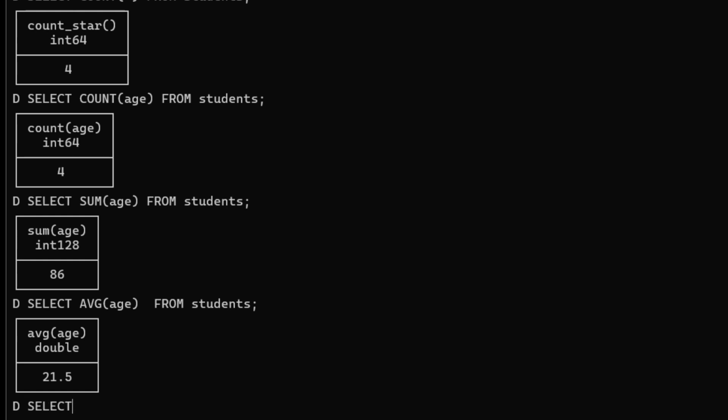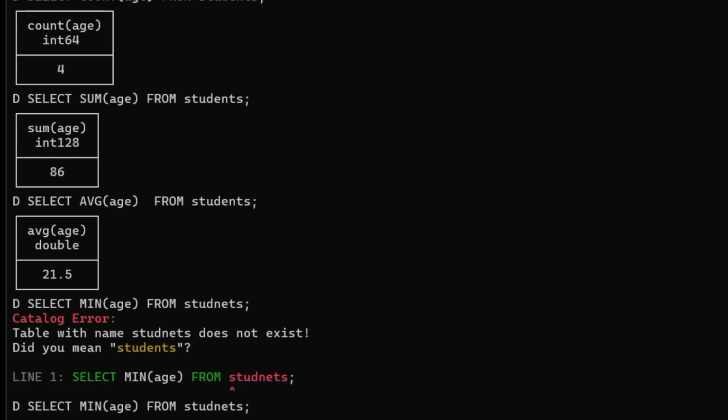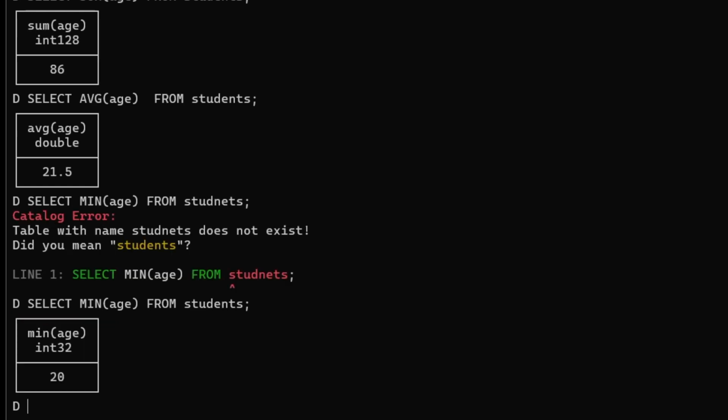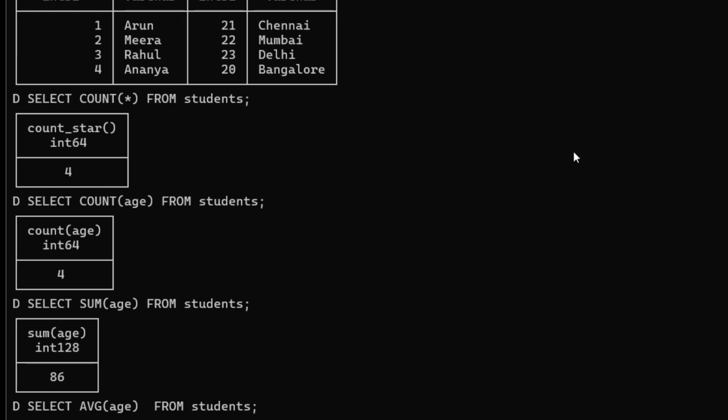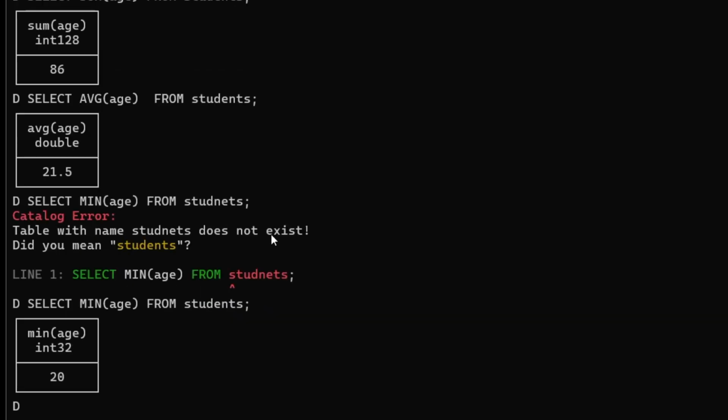After the select we can use minimum and place the age inside it. That's our column name, from students, just like we do. Okay, the student name has some spelling mistakes. So we got the minimum age. Here the minimum age is 20.